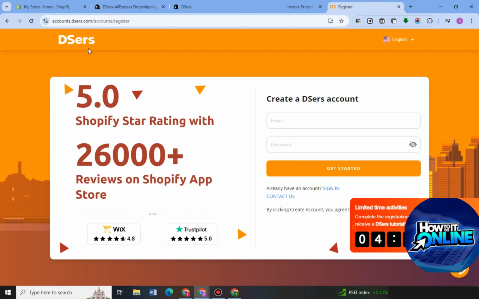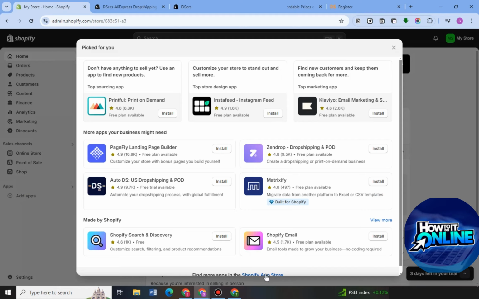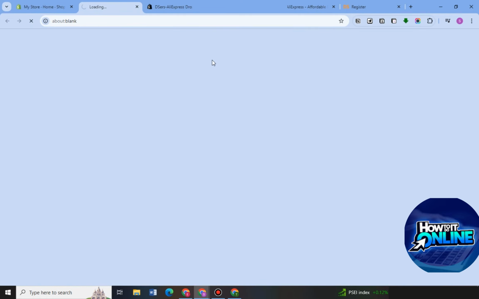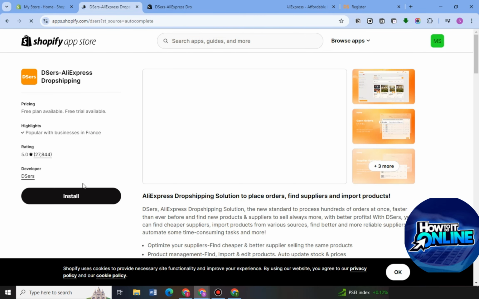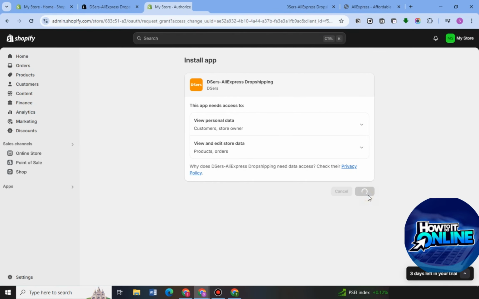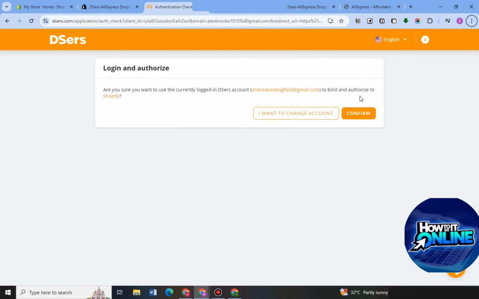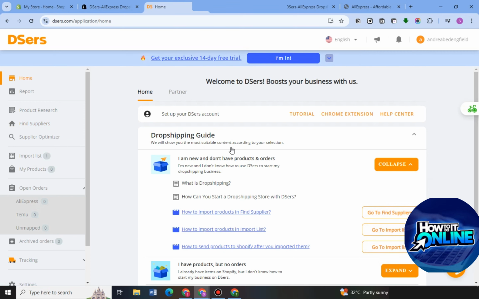Also, I advise that you log in to your AliExpress in one tab so that it would be easy for you. To make it clearer, I'm going to install the Dsers application or platform to my Shopify again. Search Dsers, click install, and then it will take you to another page. Now click install again, wait for a couple of seconds. Once you have installed this, you have to confirm, bind, and authorize Dsers with your Shopify account. Once you have your Dsers installed in your Shopify or connected to your Shopify, you can now open your Dsers account right here.